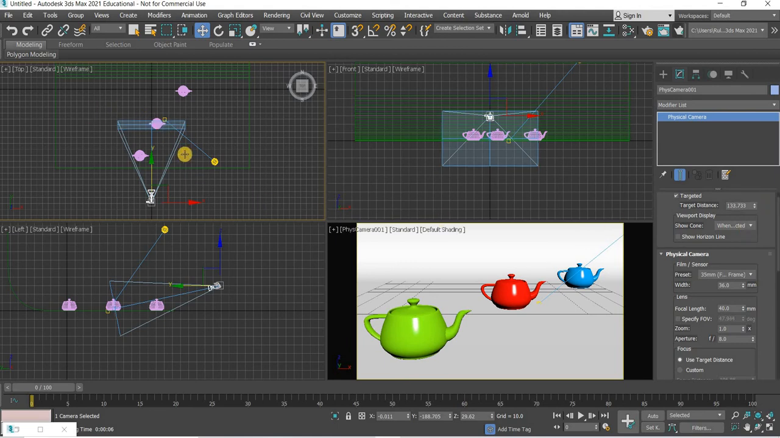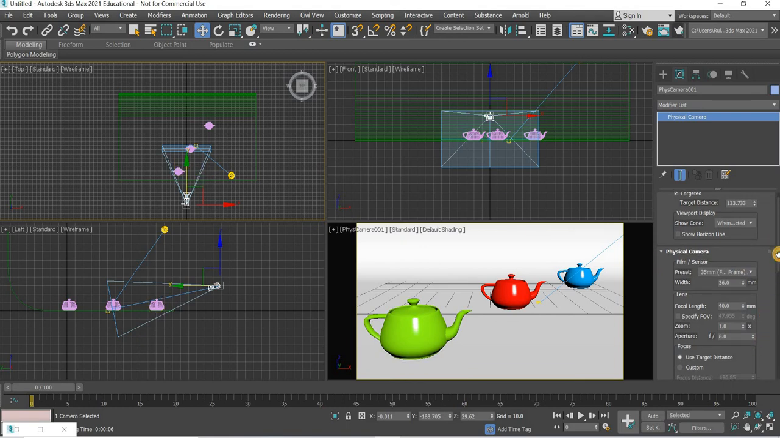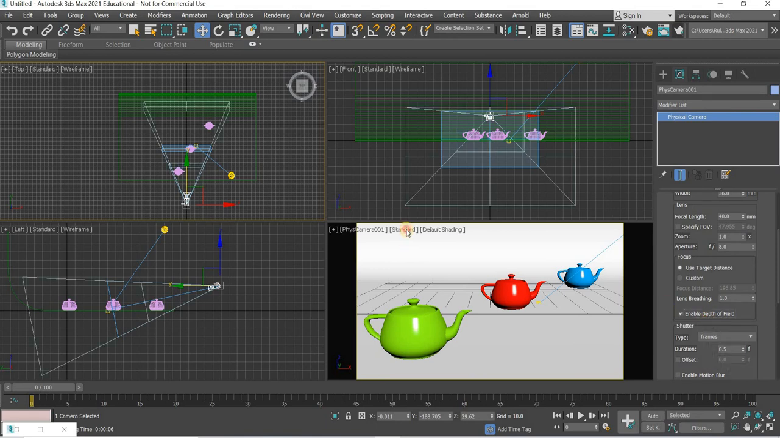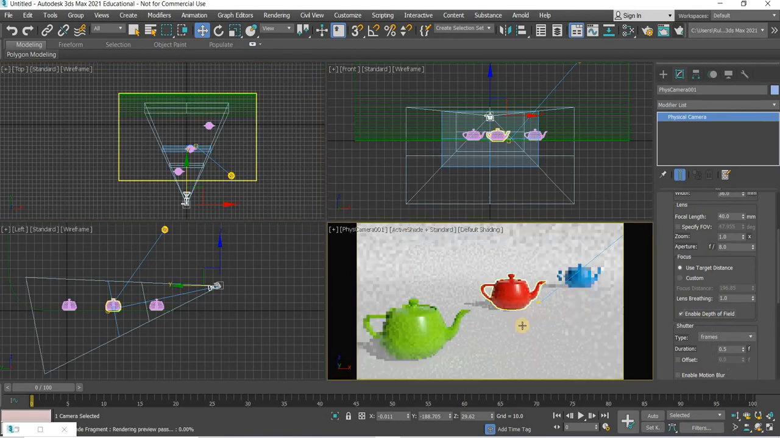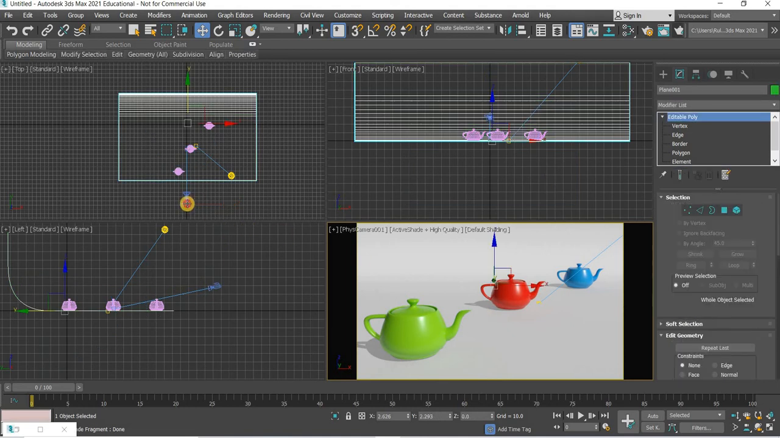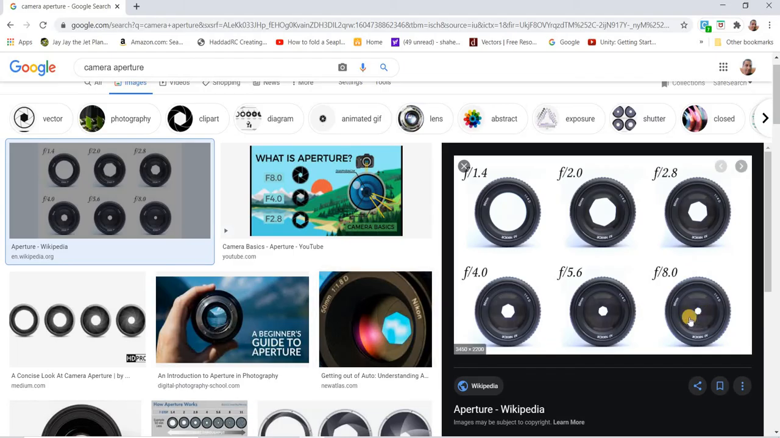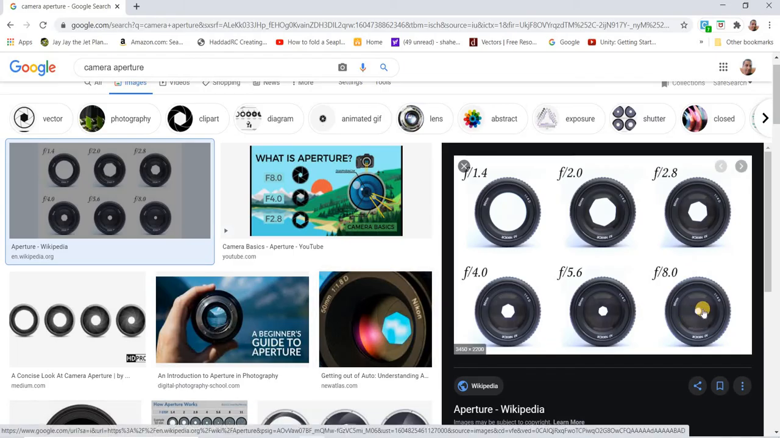So right now I will make this object in focus, the middle one. So I'm making sure that my target of the camera is on the middle object. And I will turn the depth of field on, and I will go here and turn my active shade on, or we can make it high quality. So now you will see that the depth of field is set at aperture of f8. Okay, so the opening is very small, and that's why there is no depth of field. We want somewhere here at 1.4.